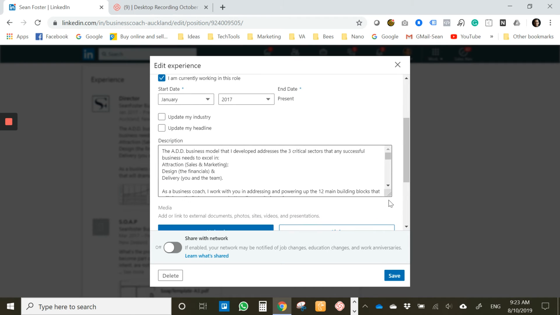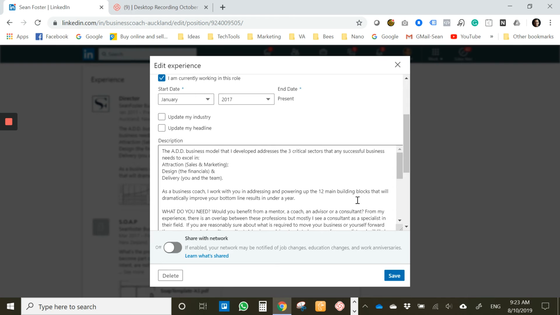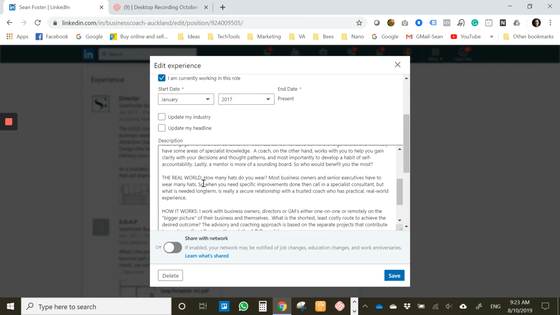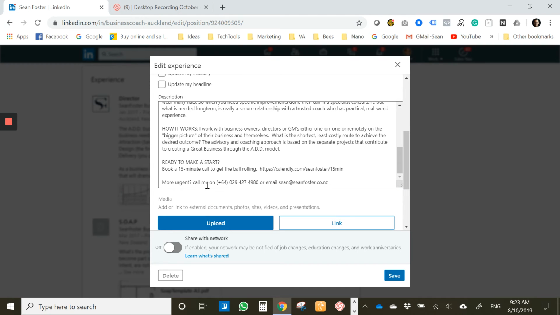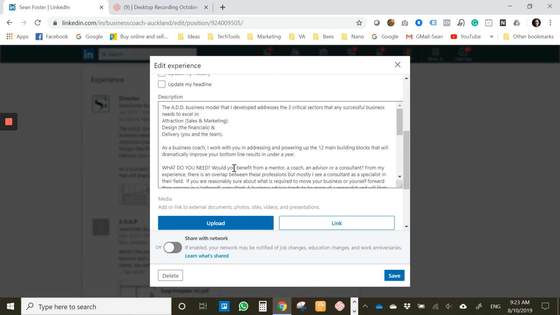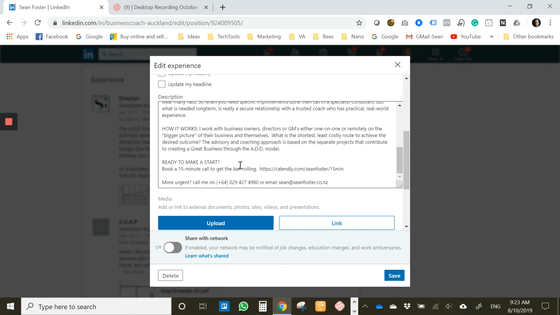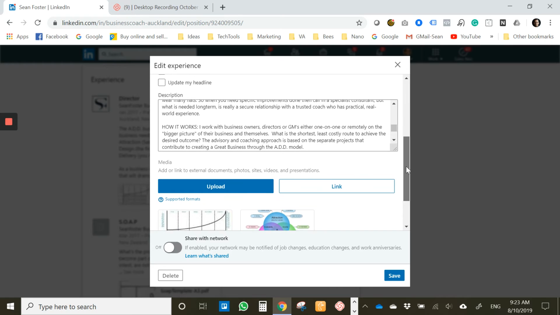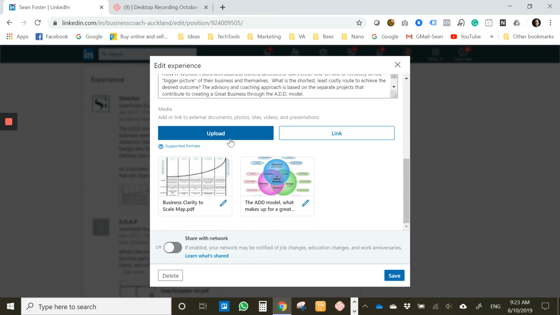Go in here, scroll down, and you can see it's very much the same thing. What do you need? The real world, how it works, make it a book to make a start. So I've given some information here that will address some of the common questions and concerns that people have before they engage with me, and a call to action at the bottom. At the bottom here, exactly the same thing, upload or a link. So I've put two up. There's a whole lot more I can put on.